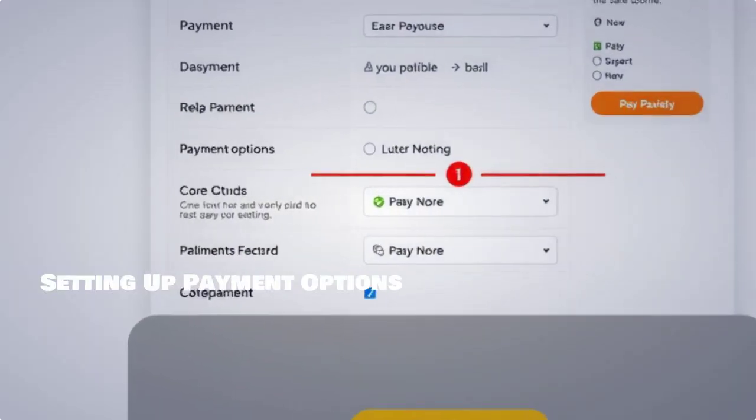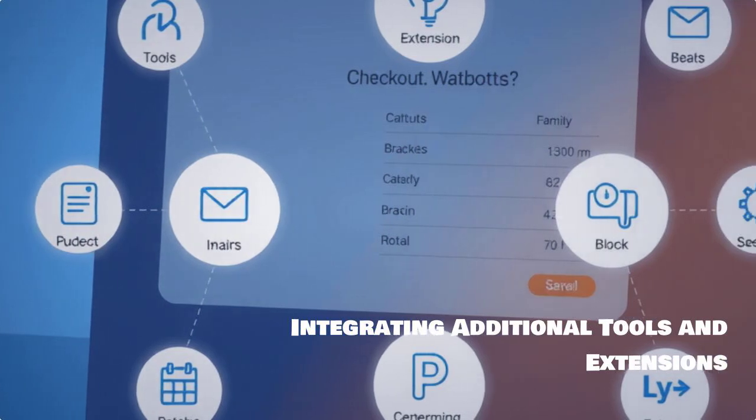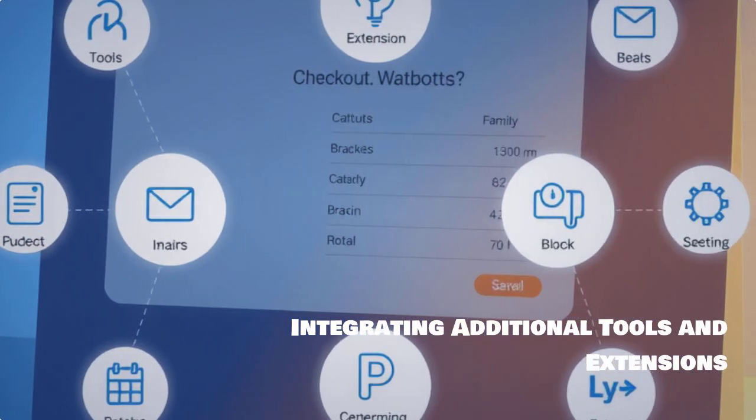Next, we'll discuss setting up payment options and currency preferences seamlessly. Let's take a look at how to enhance your checkout page's functionality with additional tools and extensions.